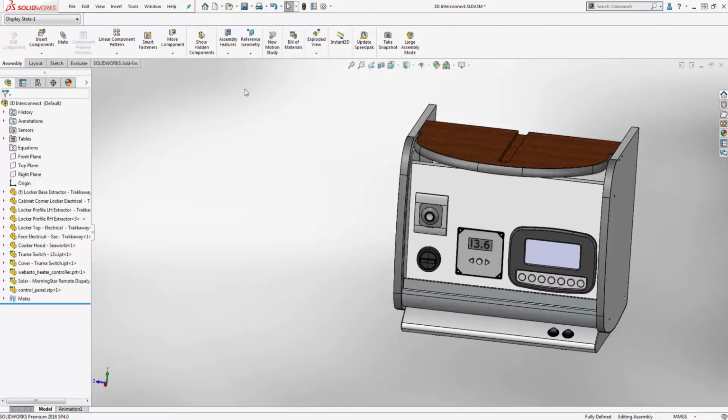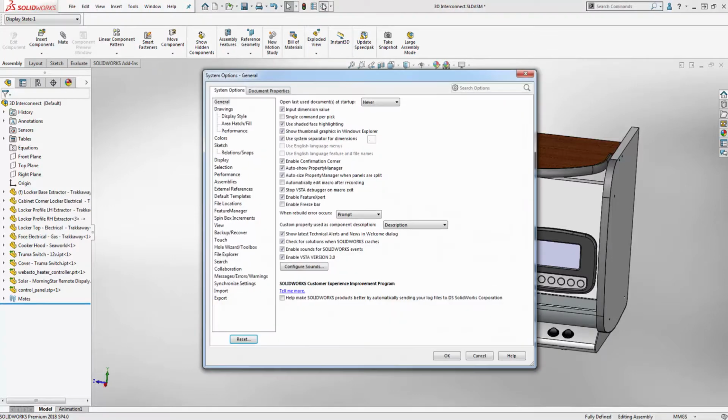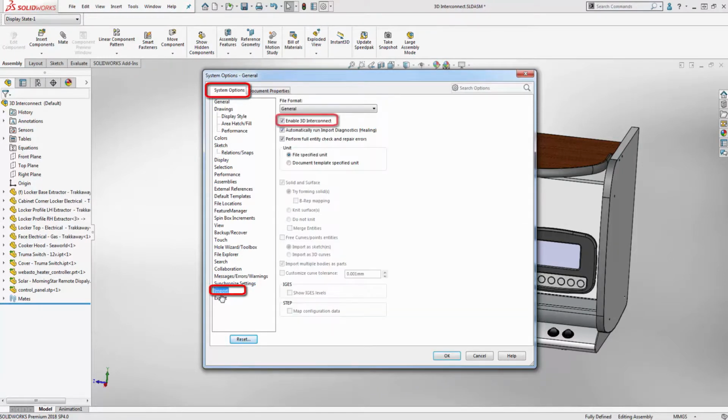3D Interconnect can be turned on or off as well using a system option if you don't want to have the files read directly and would prefer converting the file into a SOLIDWORKS file. This can be done by going into the system options, going down into the import settings, and checking on or off the enable 3D Interconnect button.